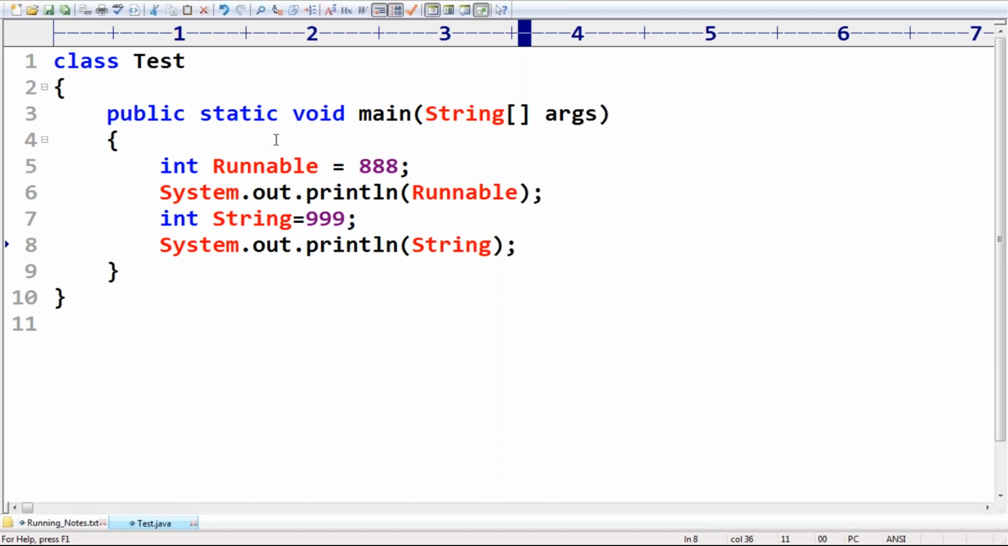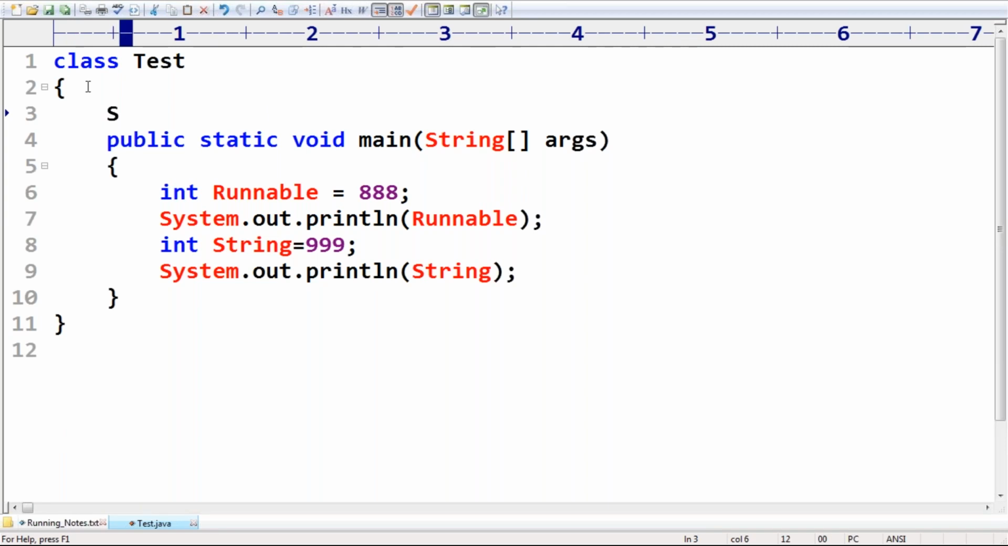Most of the people have this type of doubt. So here I'm taking String int = 999, and of course here 777. Is it valid or invalid, sir? Here, take a bit of very special care.